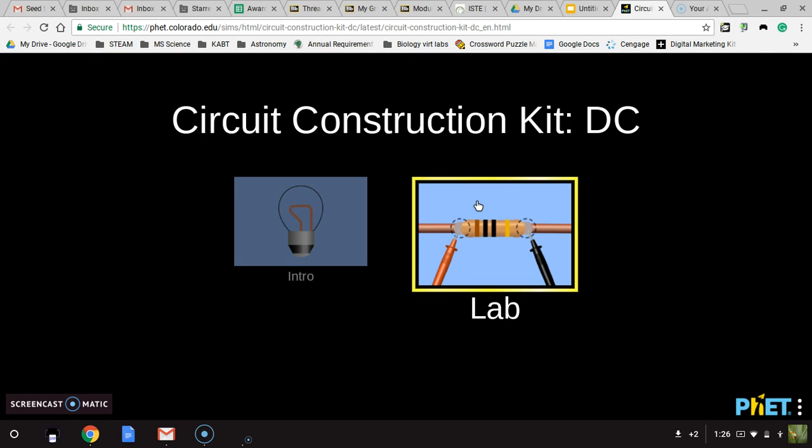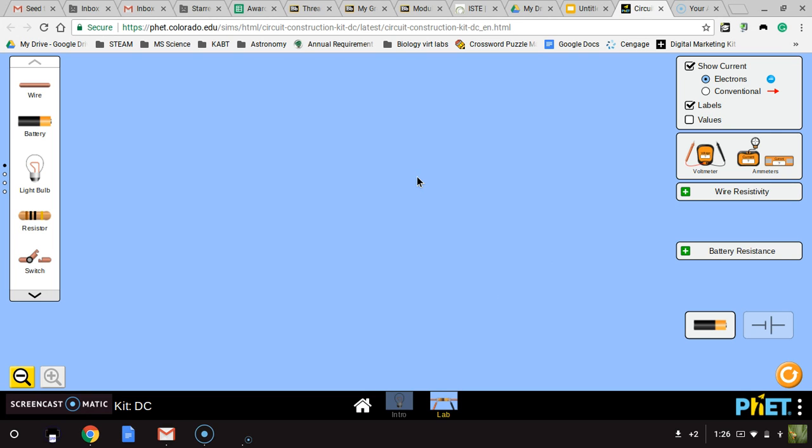And this is, as you can see, the circuit construction kit lab. These are DC circuits, not that that means anything right now. But I did this lab with my middle school students the other day, and I want to show you what the first thing they did was.